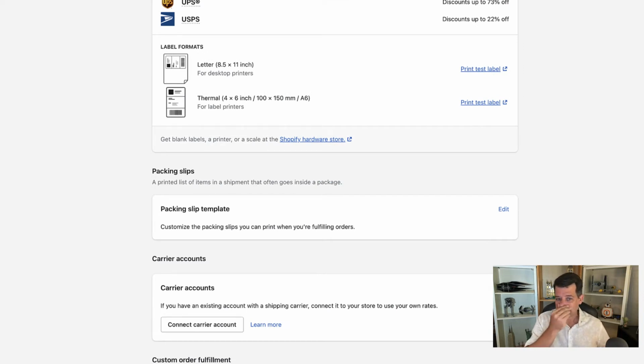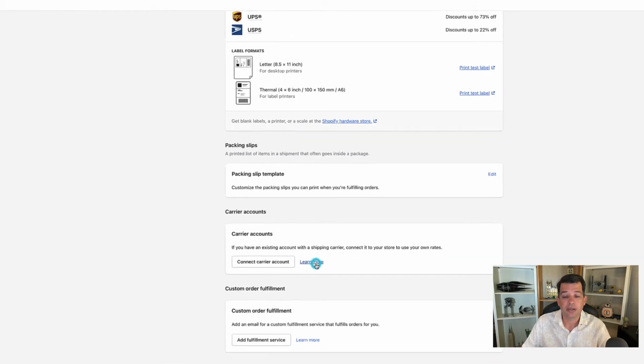Below packing slips is a section called carrier accounts. This is another kind of unique setup where if you already have an account with USPS or UPS, you can connect that account together so that the rates that you've already negotiated show up for your Shopify store. There is something though that I want to point out in this carrier account. So let's go ahead and click more.